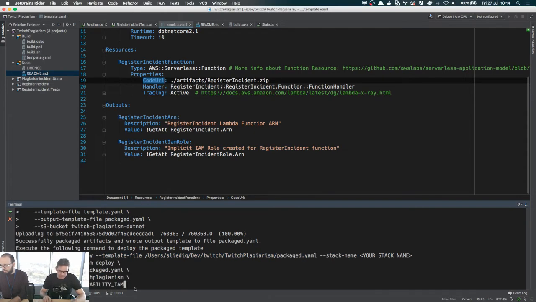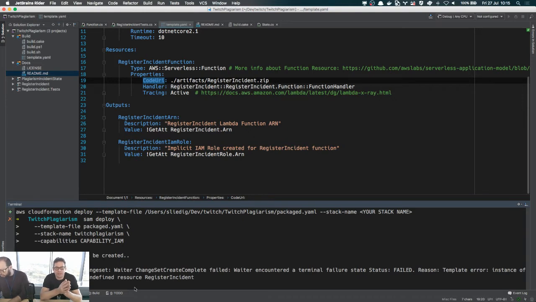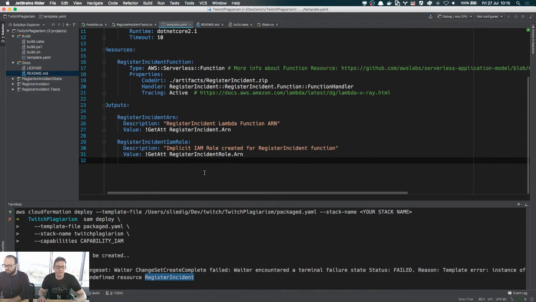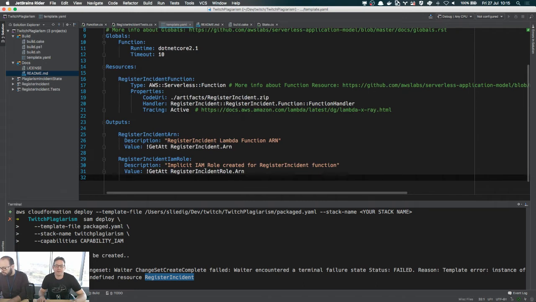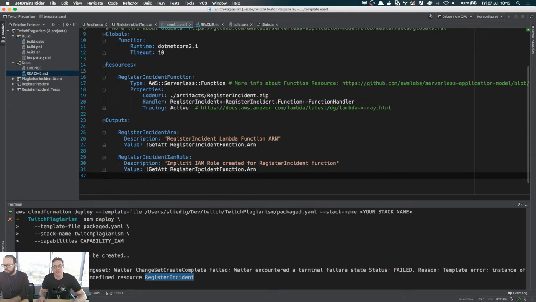So let's just do that quickly, and it's going to wait for a change set to be created. So for those of you who don't know what a change set is, okay, so there's an error. So what have we got here? Template error, instance of get at is undefined, resource register incident. Okay. Register incident. Incident get at references undefined. Because the name of this should be get incident function, right? So we've got a bit of a bug there, so I need to fix that later on.